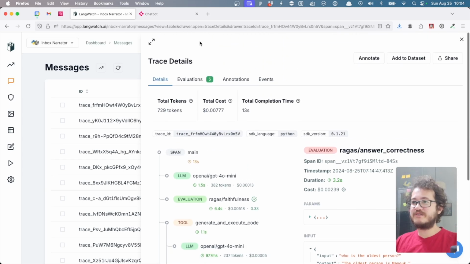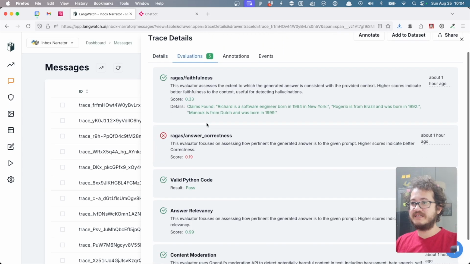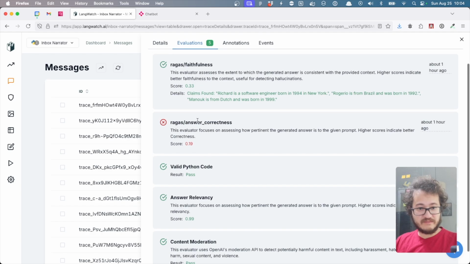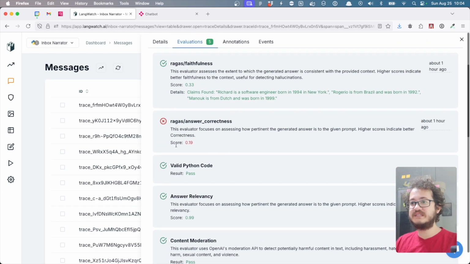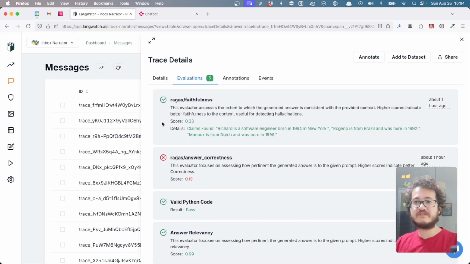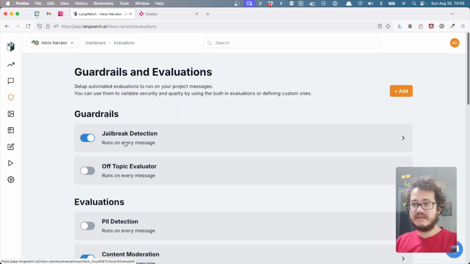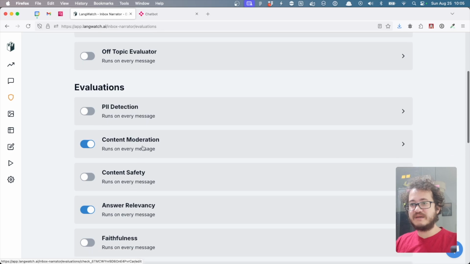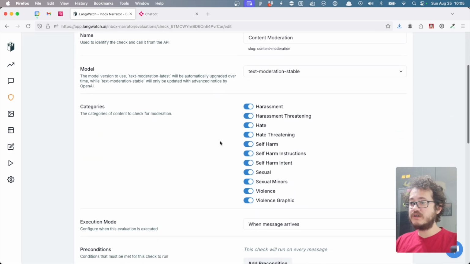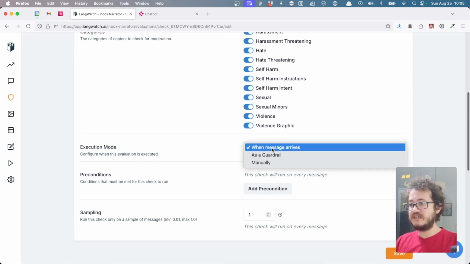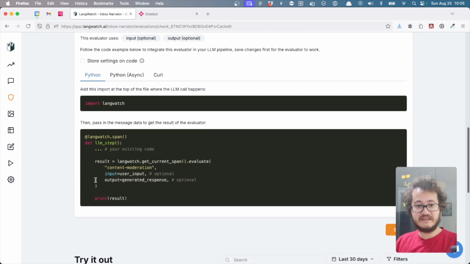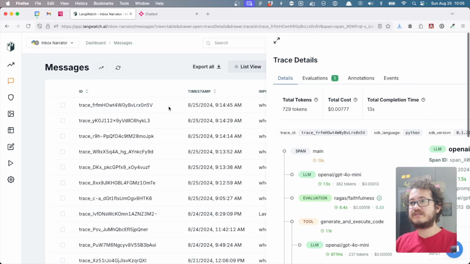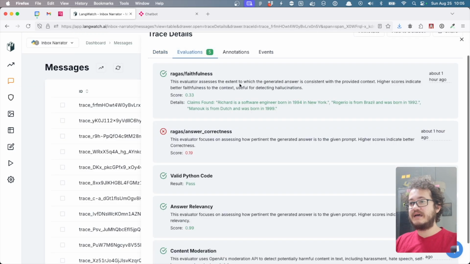And then, of course, you also have all the evaluations that you set up through the dashboard. Those run after your message arrives. So here we have two, answer relevancy and content moderation, together with those others that came from the tracing. They are set up here, and they're configured to run on every message when they arrive. If we were to add this in the code ourselves, that would be very easy as well. You just set up these two manually, and it gives you the code that you should use. And you'd see the results of them arriving here as well.